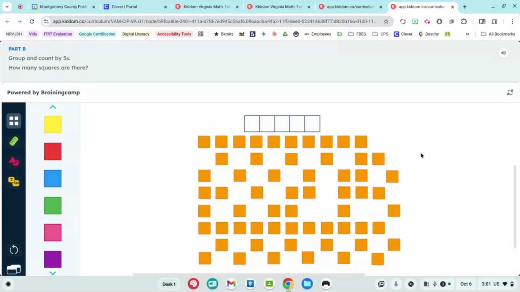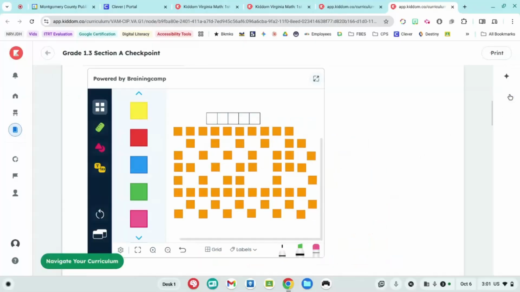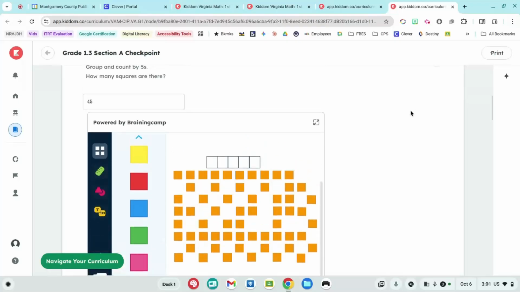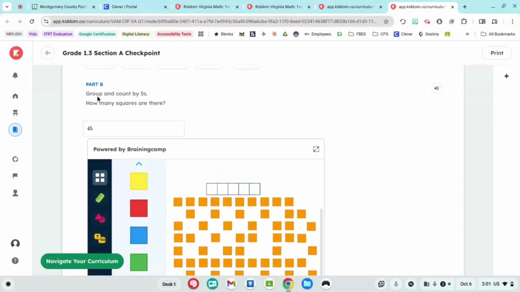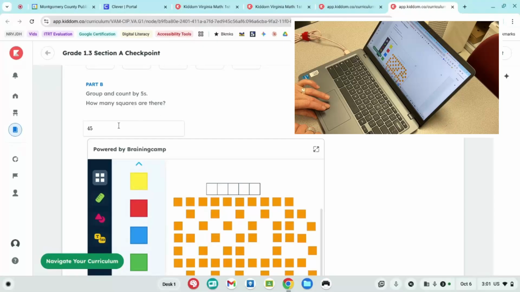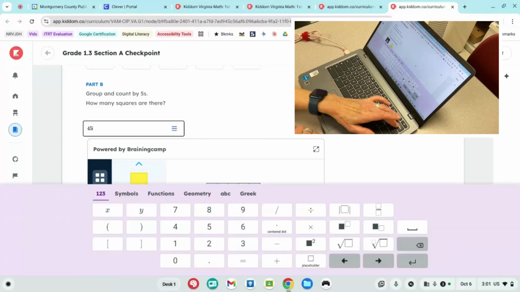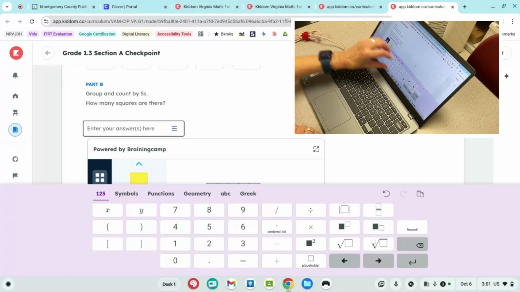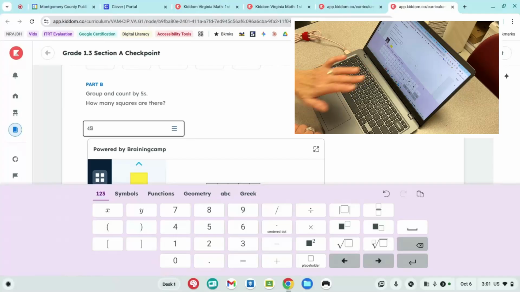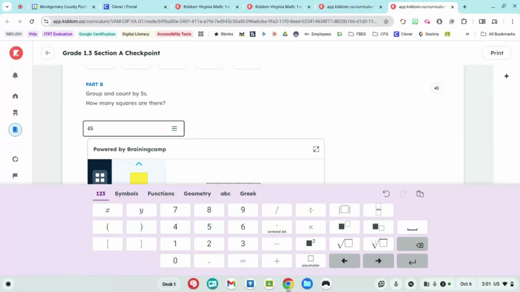Once I have an answer in my head and I'm ready to give my answer, I'm going to minimize the full screen box because the question is really here. Group and count by fives. How many squares are there? And when I type into this box where it says answer here, I'll get the on-screen keyboard, which I can just touch the number that I want to touch, or I can type on my keyboard as long as I'm clicked in the box. So if the answer is 45, I can type in 45.